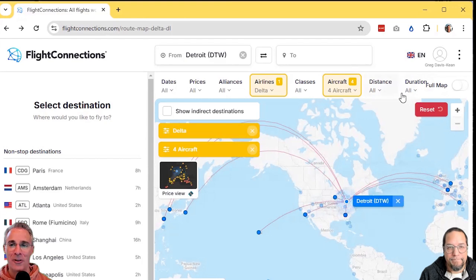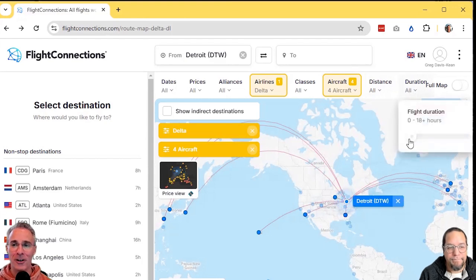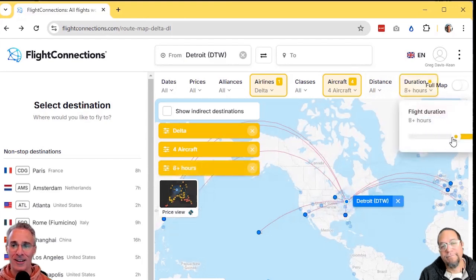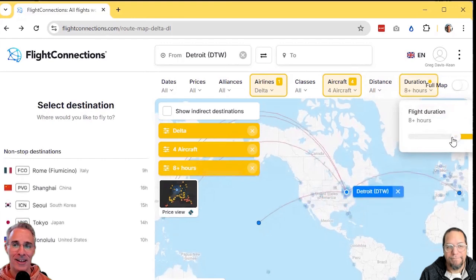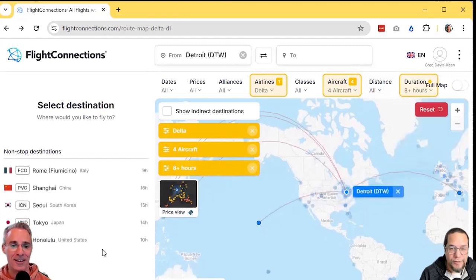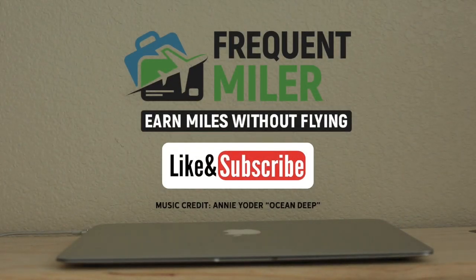Right, right. Well, interestingly, you could use a duration filter and say I only want flights that are 8 hours or more, for example, and then you could see which ones are available there, and you could be pretty sure, even without the aircraft filter, that all of these are going to be lie flat seats.